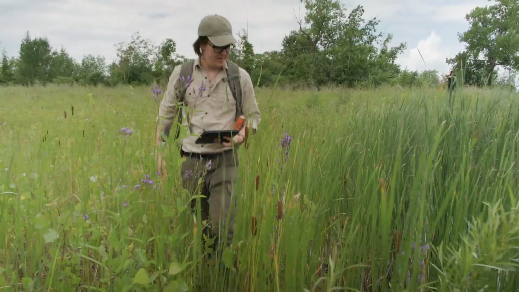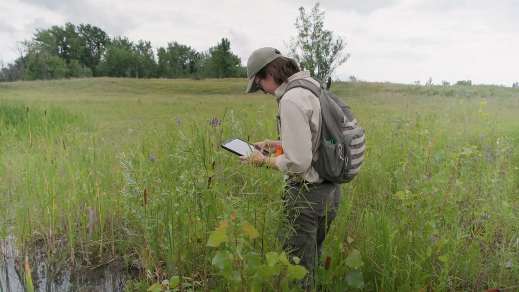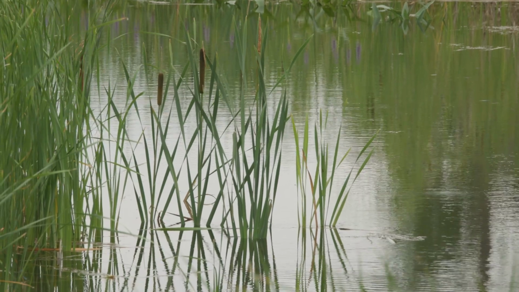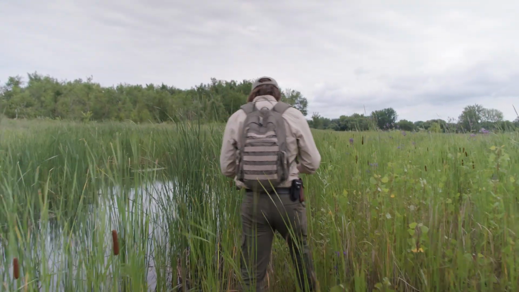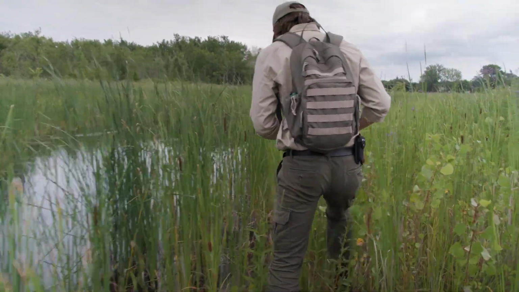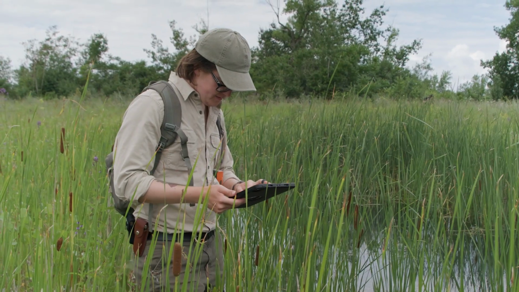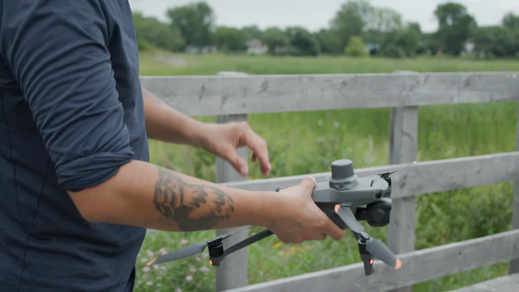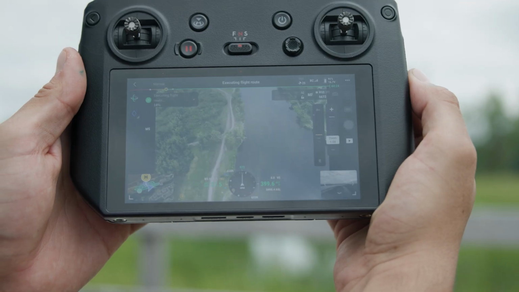So we're doing our ongoing monitoring work for the project. Monitoring turtle nesting in the area, snakes, plants, and wetlands, which is what we're going to be doing today. We're going to be going around the area, measuring the actual wetland circumferences and the depths, and we're also going to be flying the drone to have another way to double check what we're collecting on the ground.